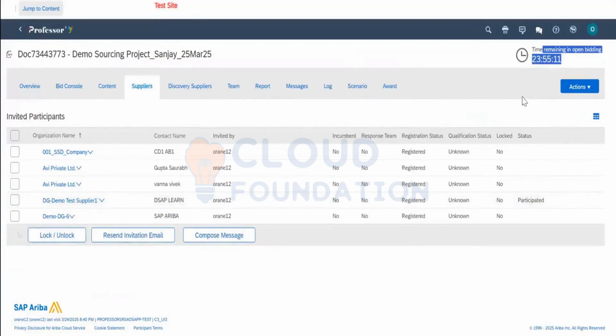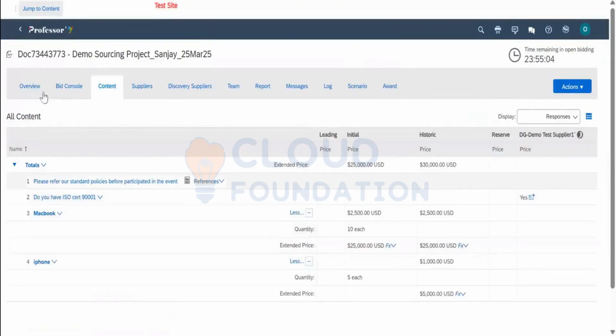Tomorrow, when the time is over, then we go into the awarding scenario. However, in this example, I was not able to enter correctly. There is some error here, let me fix it. So this is how an event will be sent to the supplier, and after the supplier provides the response, you can close this event early.